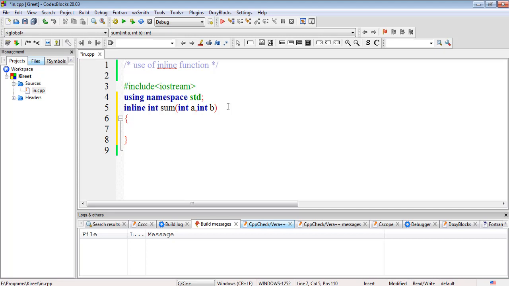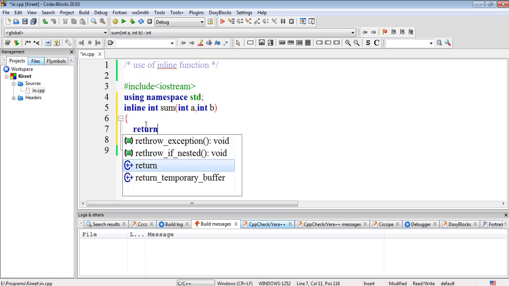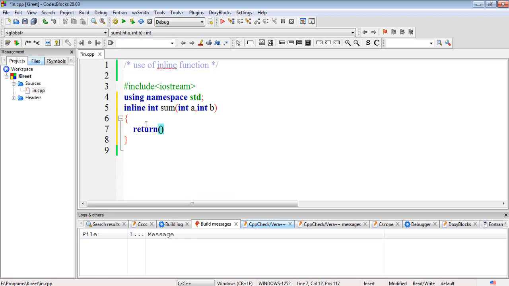We can declare it also. So if we are declaring a function, only at the time of declaration we have to use this keyword inline. So here we are directly defining the function, so that's why I am using the keyword inline before this function. So I just want to return the values a plus b. So I just want to return this operation, that is a plus b, because we are more interested in adding these two numbers.